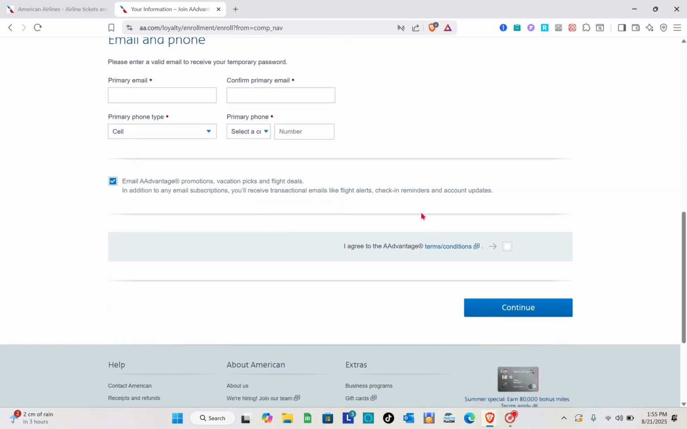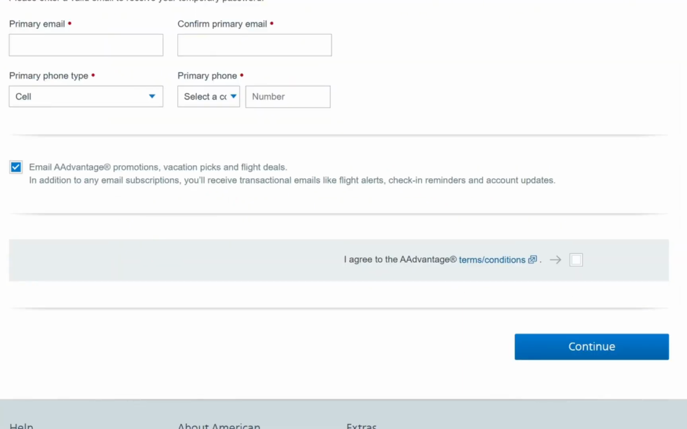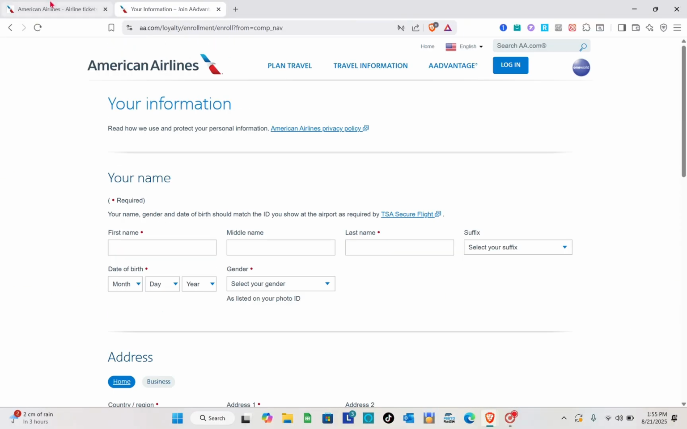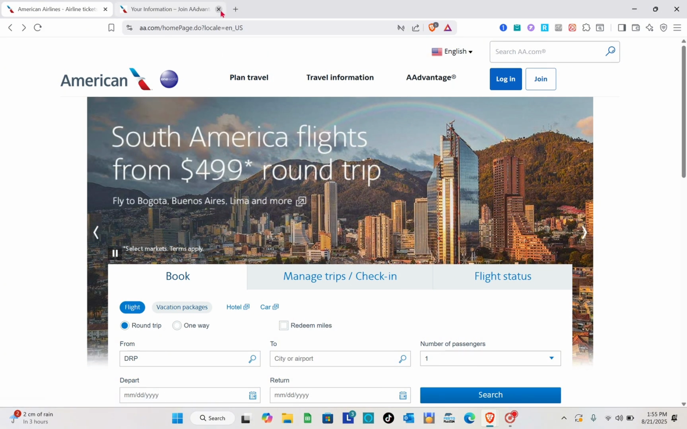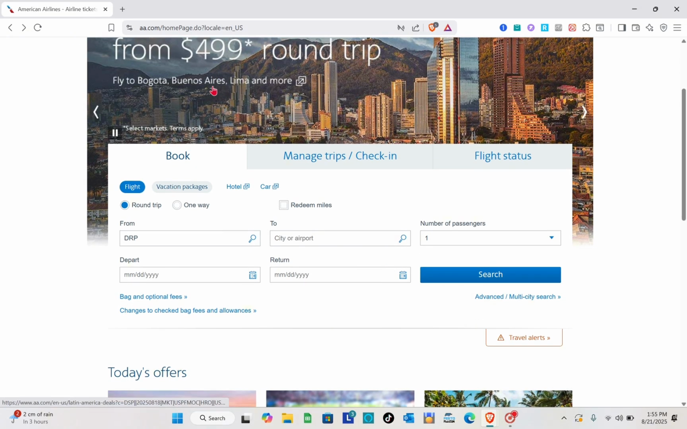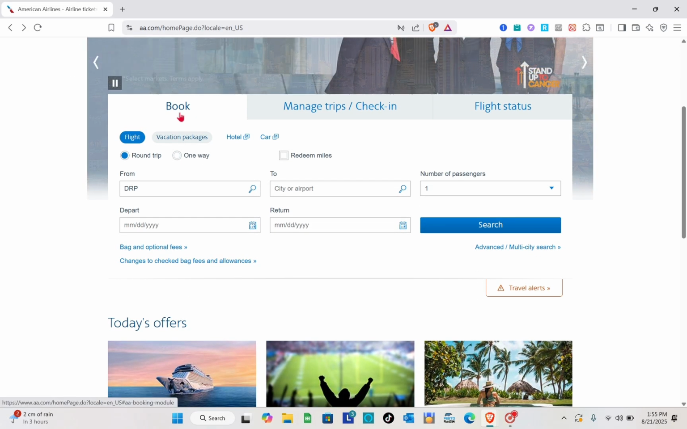Okay, and then make sure to click on this box right here that you have agreed to the terms and conditions. And then once you're done, you just have to click on continue. Okay, now going back here. So after filling out those fields and you have successfully joined for an account here on American Airlines, the next thing that you're going to do is to go here on the book section. So we have the book section right here.